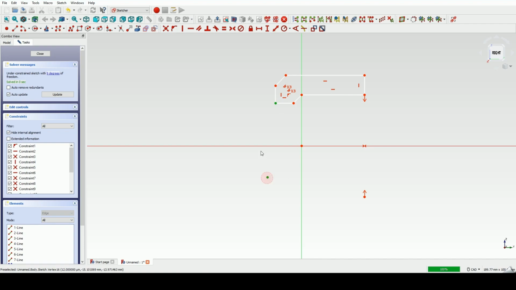An easy way to create those symmetric constraints is to simply add a point on the other side of your axes, and then you click your two points and your axis of symmetry, and then click your symmetry constraint. All right, that's looking good.